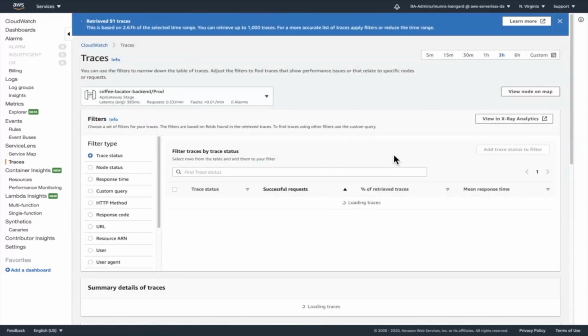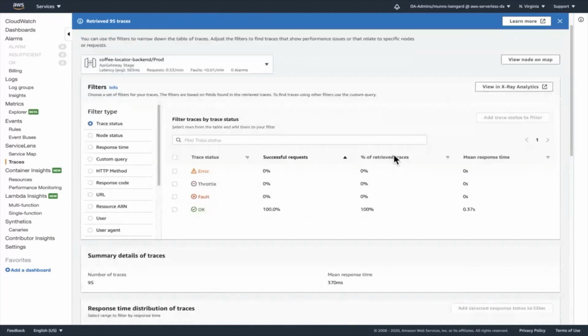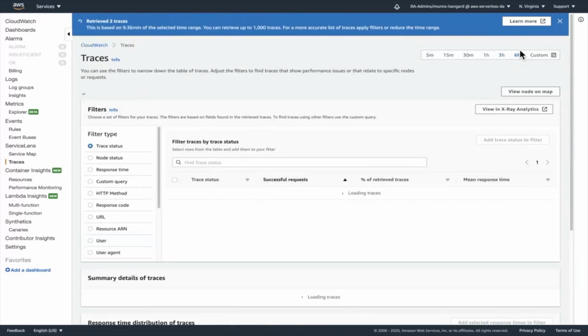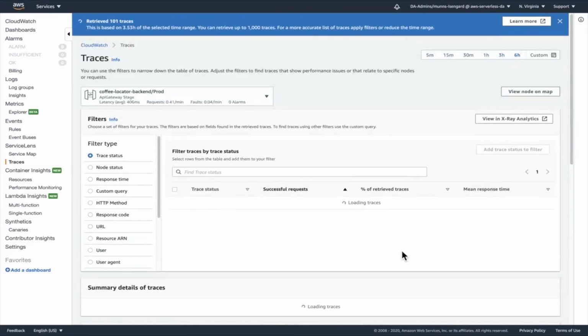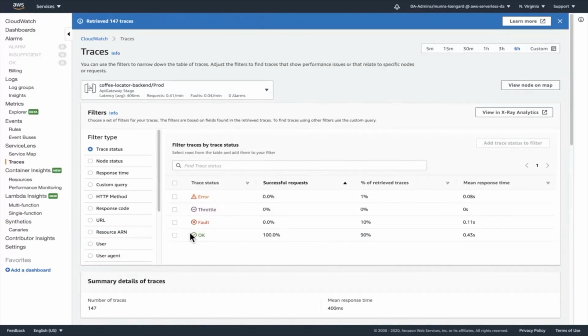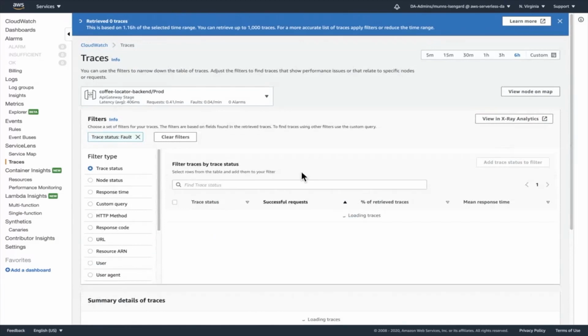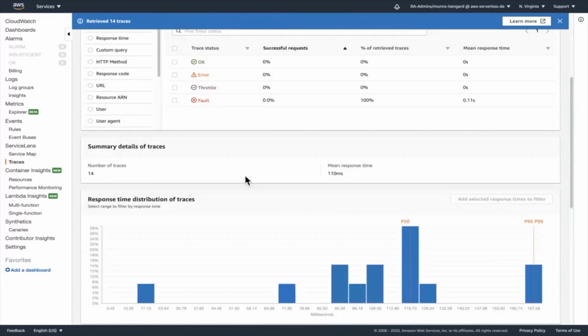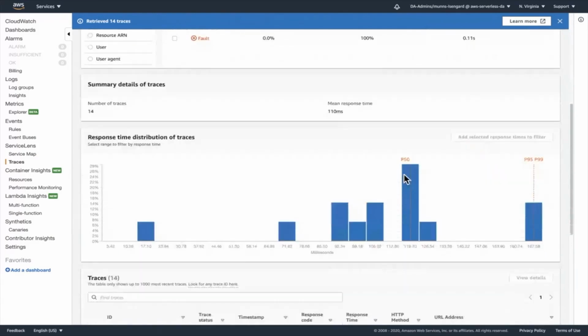And this is going to pull in a bunch of information on the traces here. Now I see that I don't see the same errors that are shown here. Let me open up this time window here to the last 6 hours. All right, so now I can filter here by these faults. So I can add this trace status to the filter. So now it's going to trace based on faults. I can see that there were a certain number of traces that met this criteria.